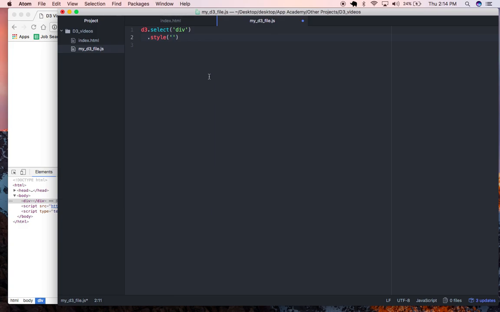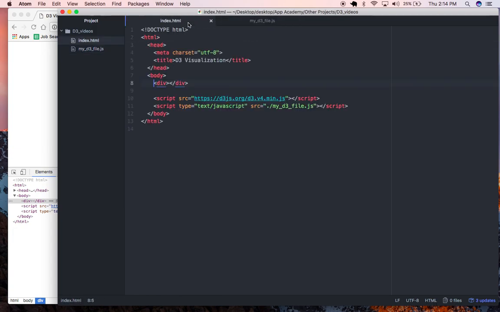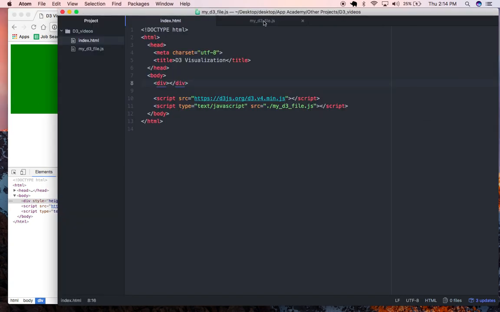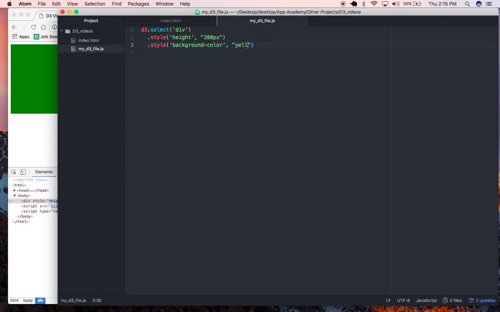So style, we're going to do height. It'll take 2 arguments, just like the pairs in CSS, where you have height, 200 pixels, background color, green. Same idea here. Height, 200 pixels, also a string. And then background color, green. Great. And the div's on the page. Let's give it a go. There it is. Now let's make sure that this has nothing to do with what we just did before.